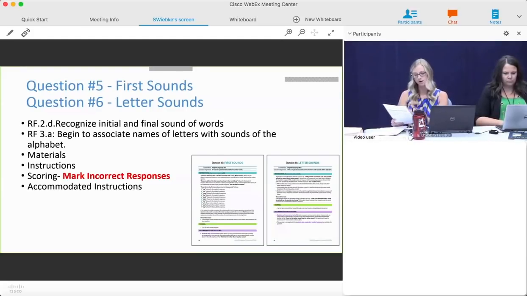And you're just marking incorrect responses. There is a discontinue rule. If the student cannot say any letter sounds in the first row, you may say, look at all the letter pairs, point to and tell me the sounds you know. So it's very similar to the discontinue rules for letter naming. Again, 1 point for each correct sound, and again, we're only accepting short vowel sounds as correct, and the hard sounds for C and G as correct. So let's go ahead and watch the video on this.